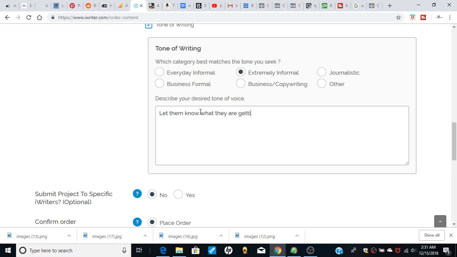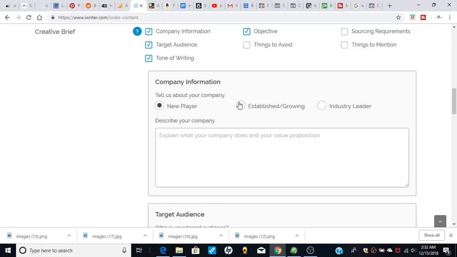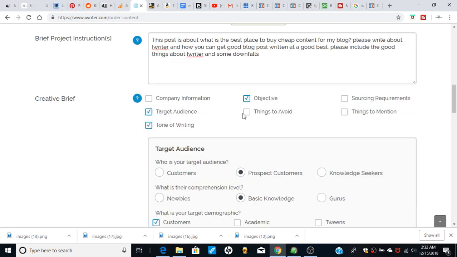Things to mention, I don't need that stuff. Sourcing requirements, don't need that stuff. I'd say it's about iwriter. Company information, you can put this, I don't really need this. Pretty much what I suggest is go with the target audience, tone of writing, and the objective. If you have things you want to avoid, you put them here. If you want to mention certain things, you click here and do that.